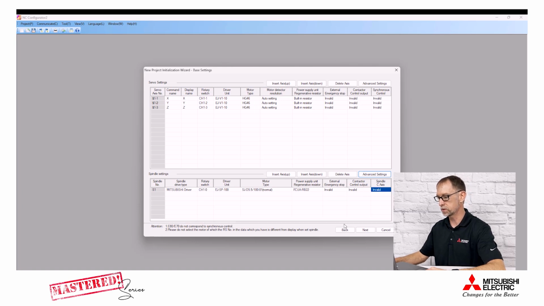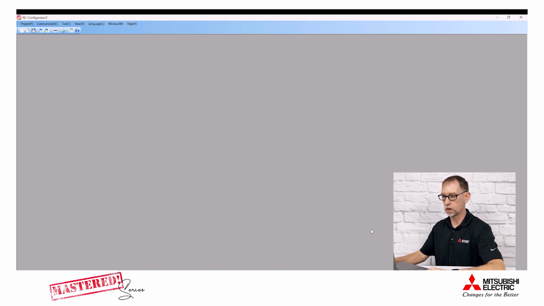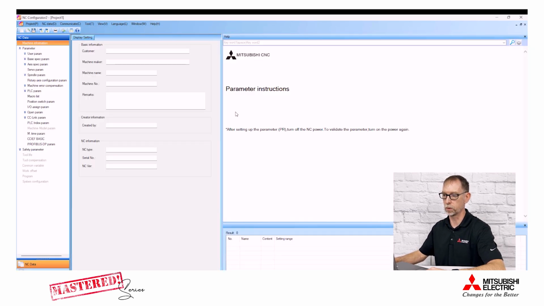Once we have all these selections, we'll select next down at the bottom. And this will give us a screen that gives us all of the selections that we made in the previous screens. We're going to select finish on this. And the system will basically create the parameter file based off of all of our selections that are there. The next screen that pops up asks for some basic information. This is optional and will be tied to the project, but not to the parameter file. So we can put some information here really quickly. Once we've input this data, we can save this project.